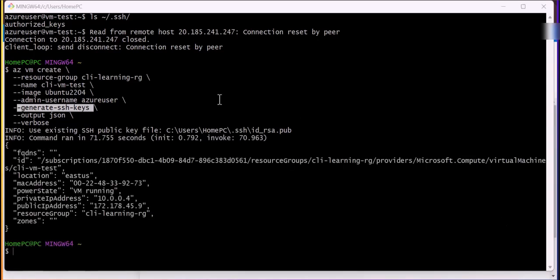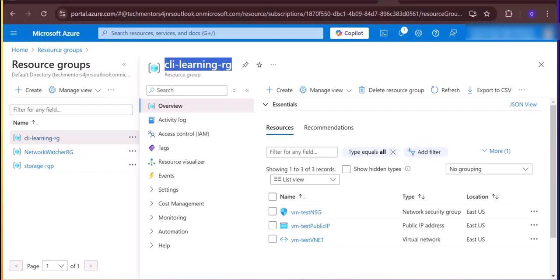So you can see that it has created the virtual machine. You can see the power state, the virtual machine is running. You can see the private IP address, the public IP address, and the resource group name, which is the one we created earlier. Right. So now let's go to the portal and see if it actually created this virtual machine.